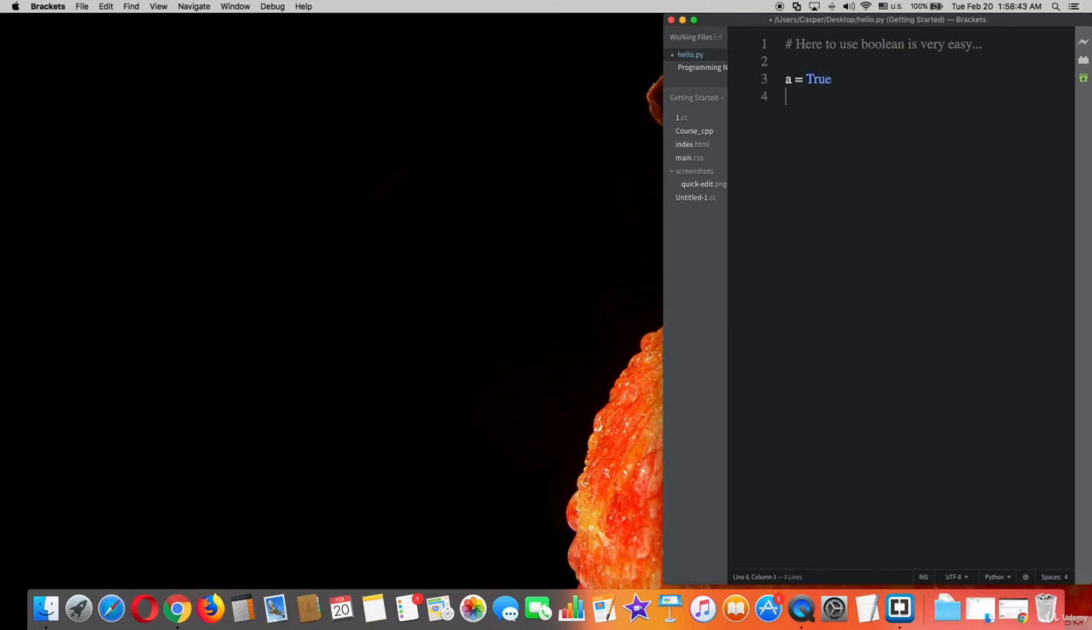Make sure the T of True is a capital letter, and create another variable called b as an example and assign it False. The F is capital also. After that, print variable a and print variable b.